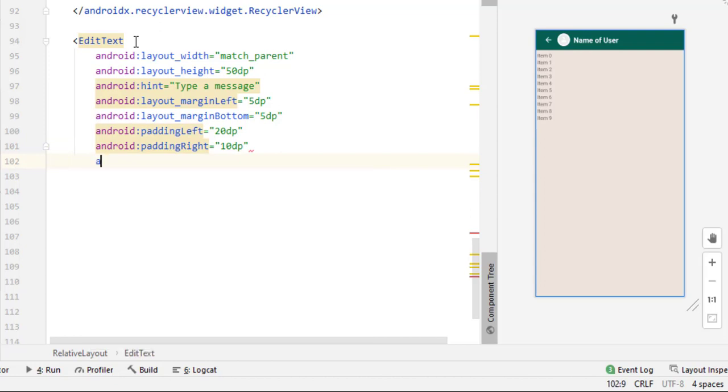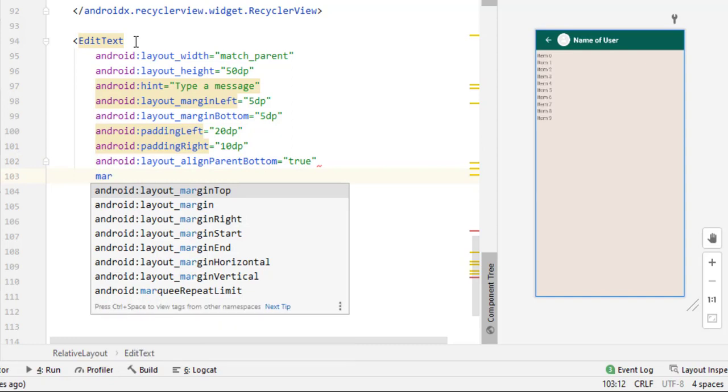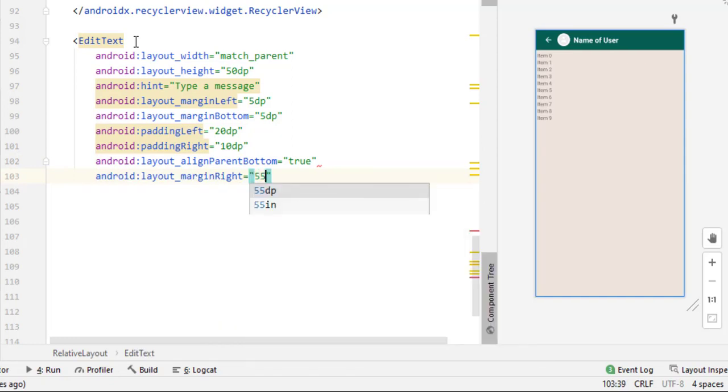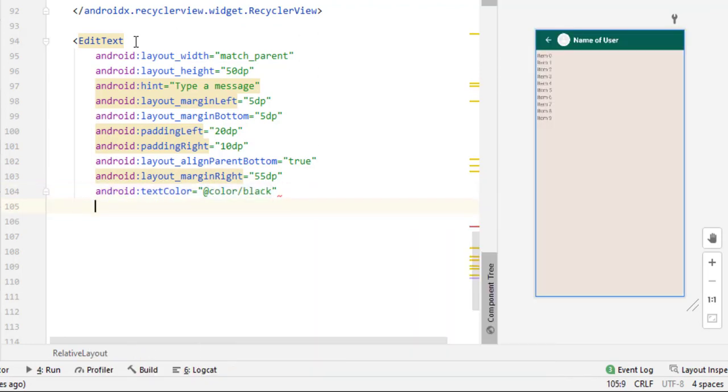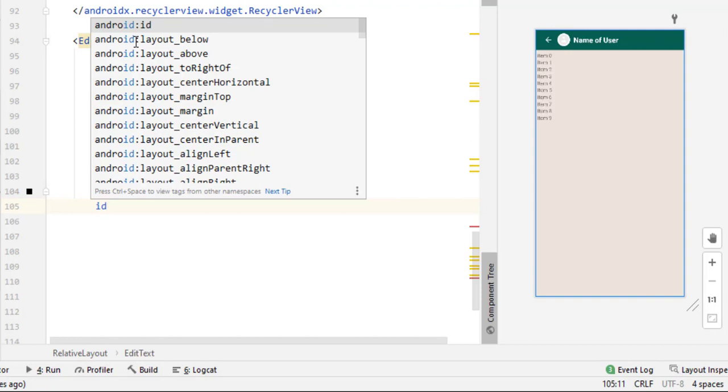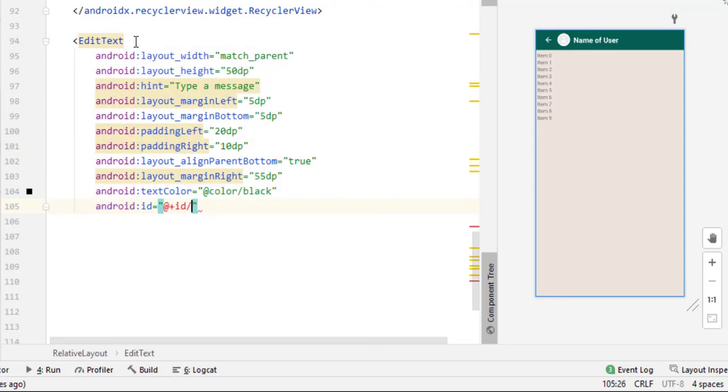Now type here align parent bottom, pass true. Then we have to give the margin right. Why the margin right? I will tell you later. Then below this I need a text color black. Then we have to give any id. So I type here id and I give the id name here get message. So now all errors are gone.